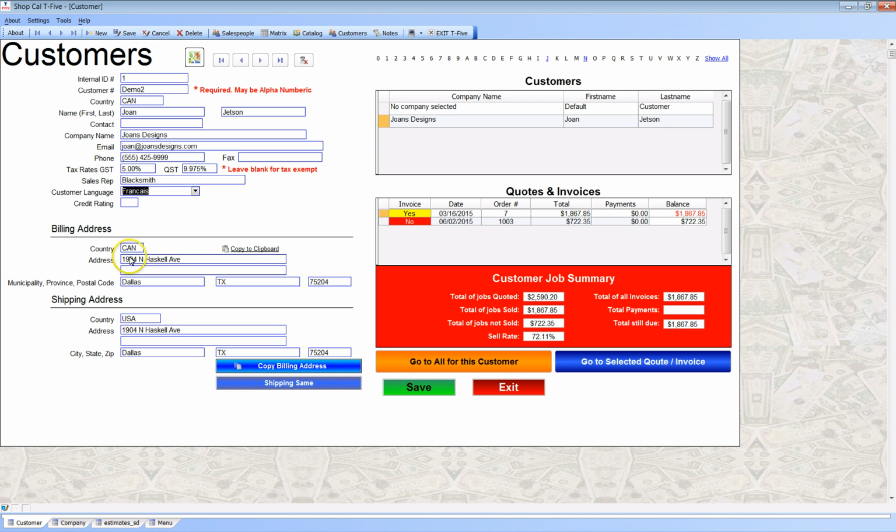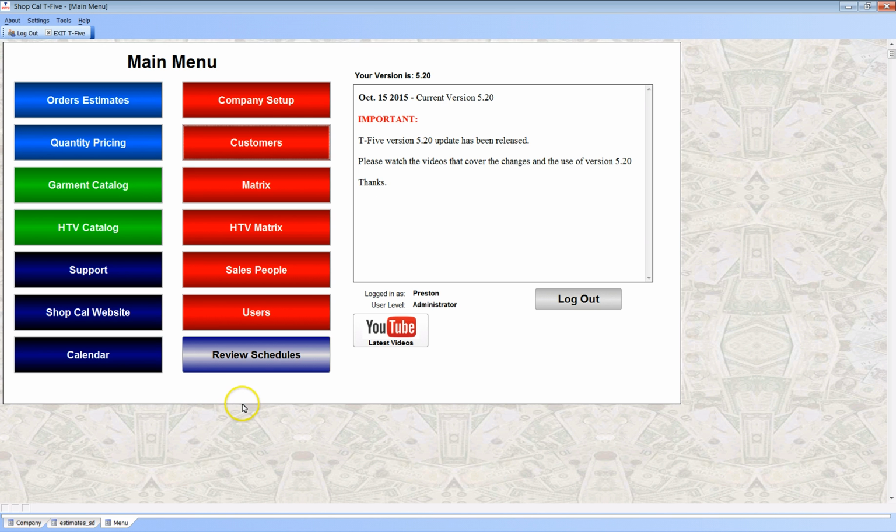Now you'll notice here that when we changed the country that Joan was located in to Canada, the billing address automatically changed to Canada. The labeling changed to the municipality, province, and postal code. And then the shipping address, we still have it set to the USA. We could copy it down if we wanted to, or we could do shipping is the same. So we're going to go ahead and save Joan at this point here. And we're going to go ahead and exit out of that.